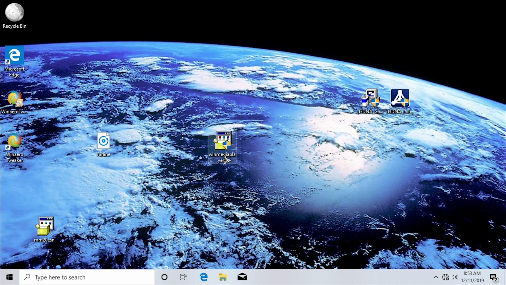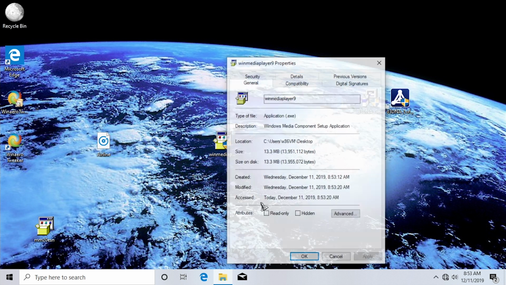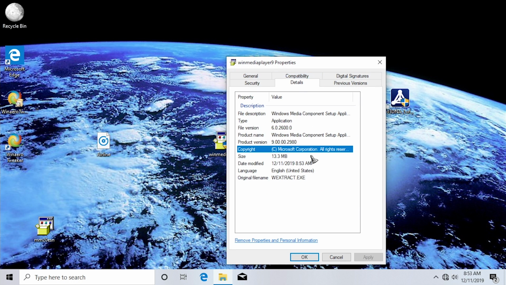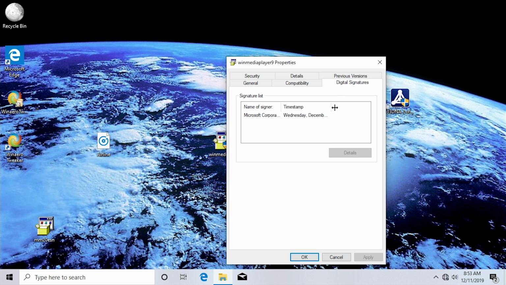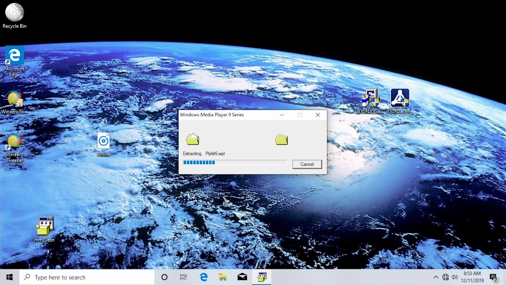Alright, so I went ahead and tracked down a copy of Windows Media Player 9. If I go into properties here, this is digitally signed by Microsoft. The date is, let's see here, Wednesday, December 11th, 2002. So let's go ahead and run this and see if this actually works. We're just going to let it do its thing here.